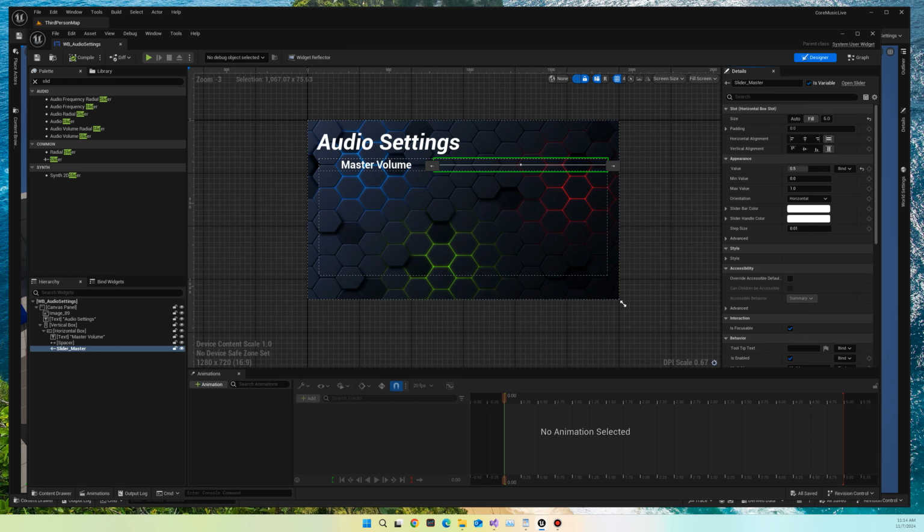Hit save. Okay, we're not going to do any bindings on this. We'll control all of this from within the graph back there. So just taking a look, making sure there's nothing else I want to change. I think we're good. Yep. All right, so that's our first control.